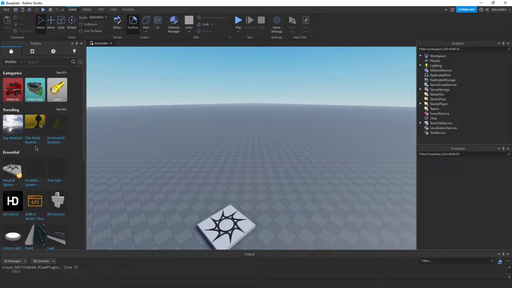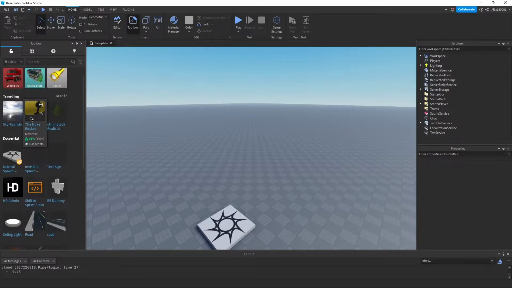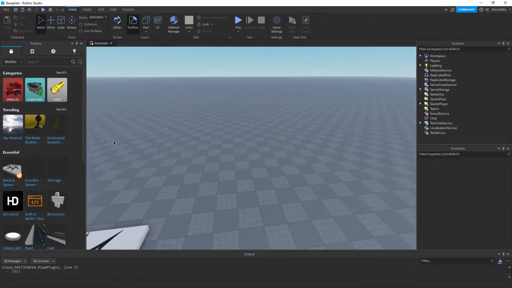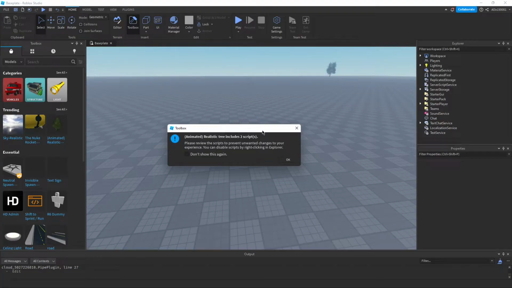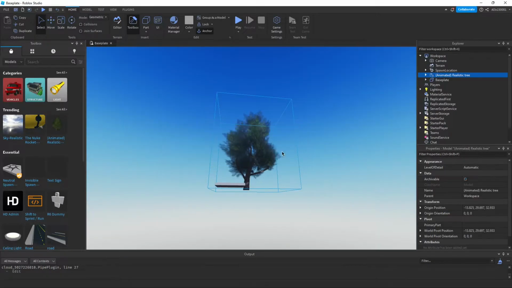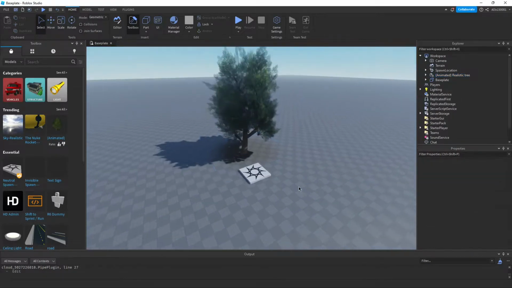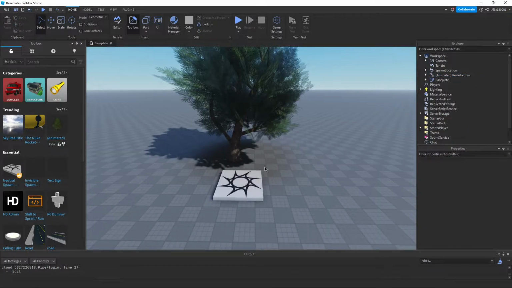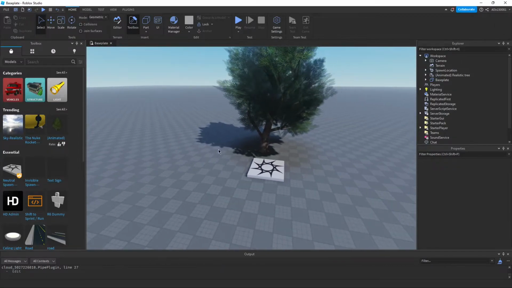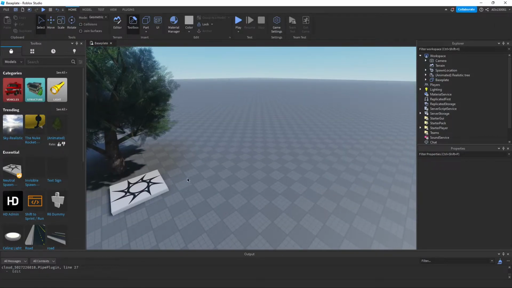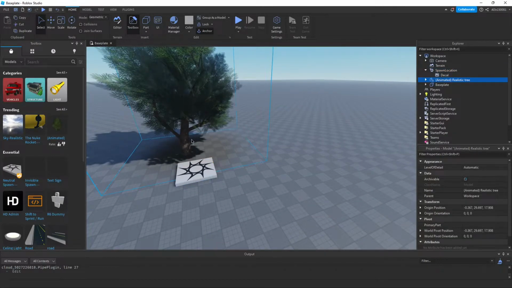The toolbox lets you import stuff that other players or other people made. So if we add this realistic tree, this pop-up tells you that there's scripts inside here, and usually putting stuff with scripts in from the toolbox is not a good thing. If you press OK, it'll allow you to put it into the game. The controls are just like when you play Roblox games, but it's a floating camera though. So right click to look around, and you can click with left click to select things.